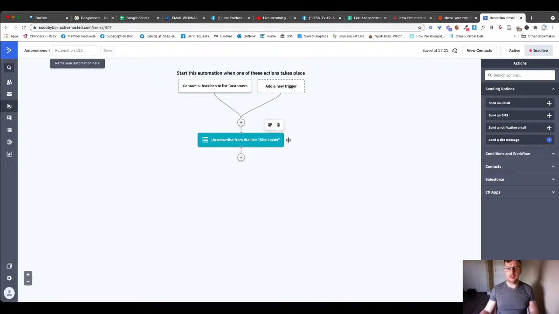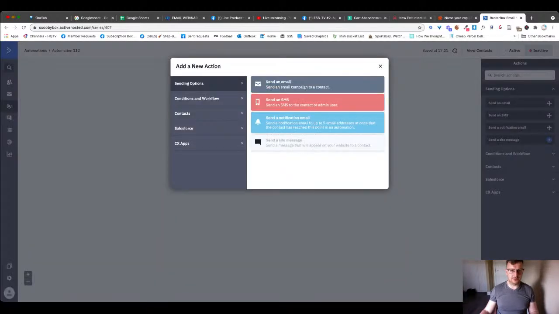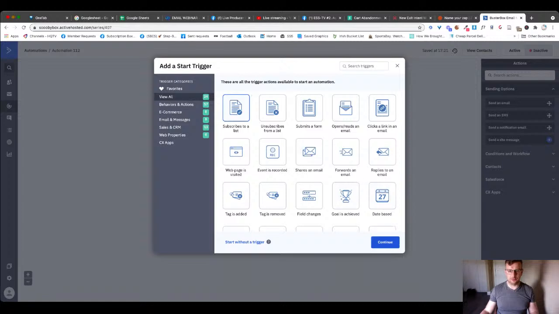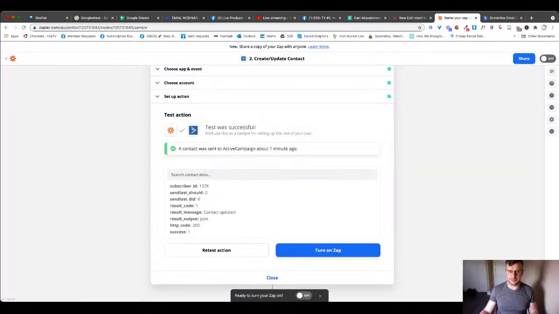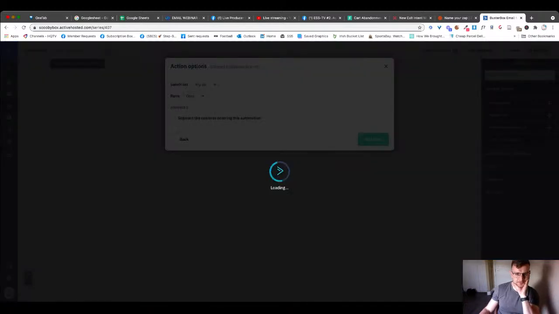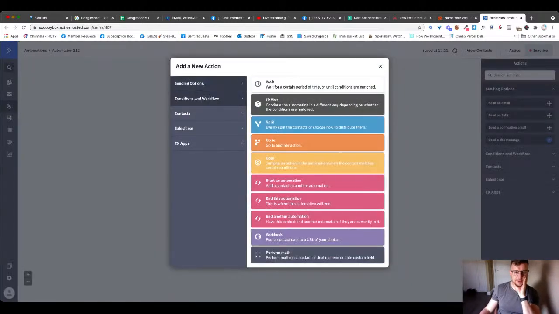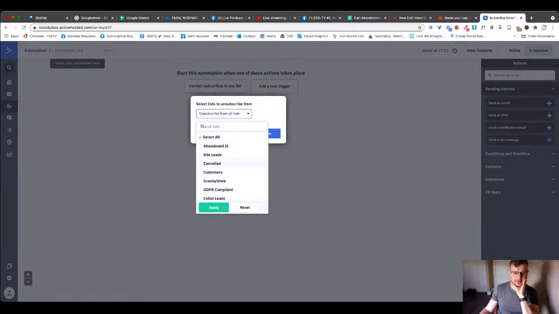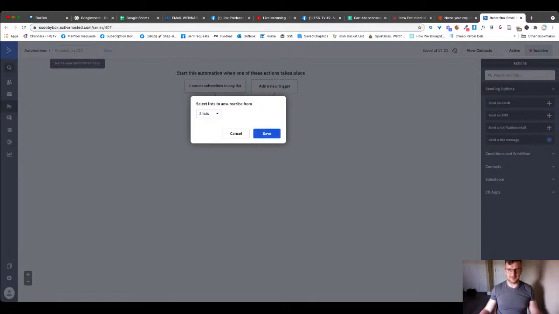Now what we also need to do is, if they join the list cancelled, make sure that they stay in the correct list as well. So I'm going to add the trigger again: subscribes to a list, cancel, which is going to be done by Zapier as I showed you here. Then you click add step, and it's contacts, unsubscribe from one or more lists. You want to unsubscribe them from the customer list, and if you want, maybe site leads just in case as a fail safe.